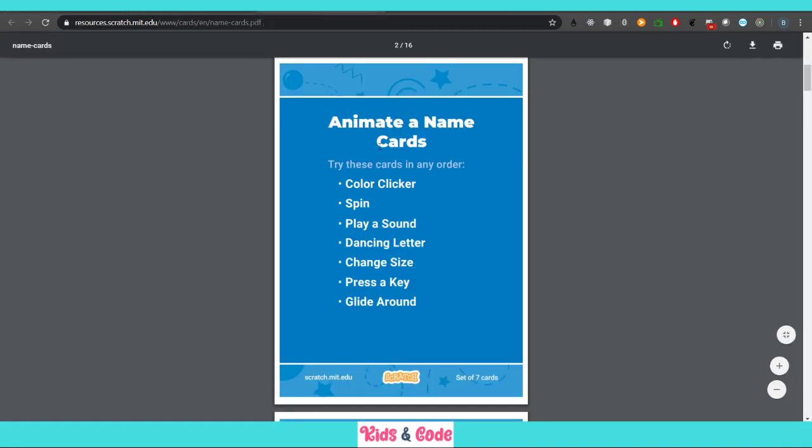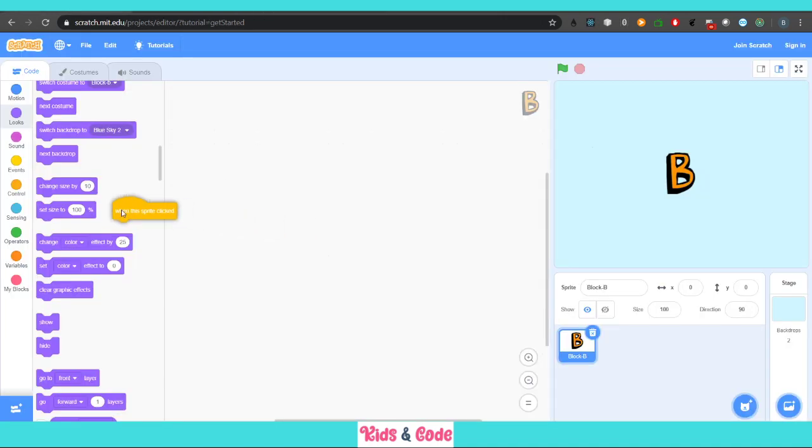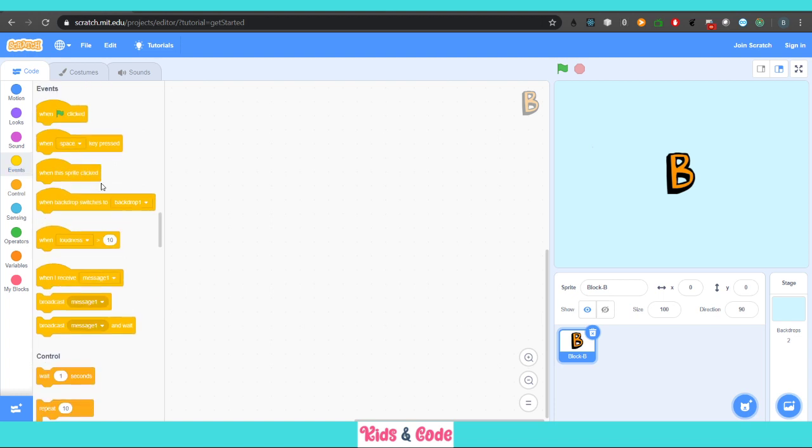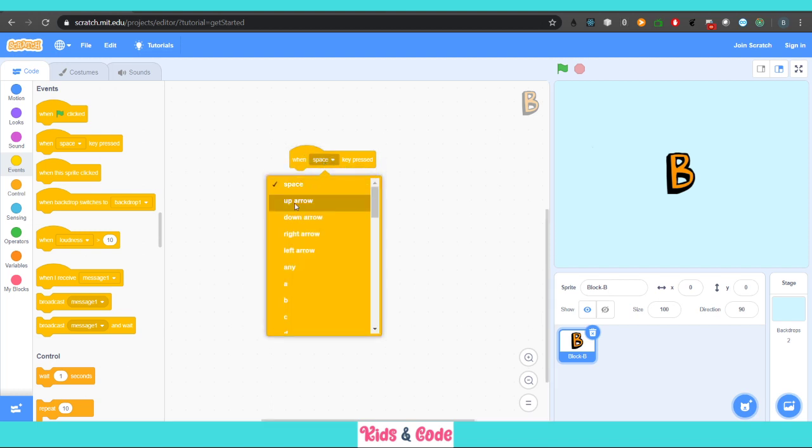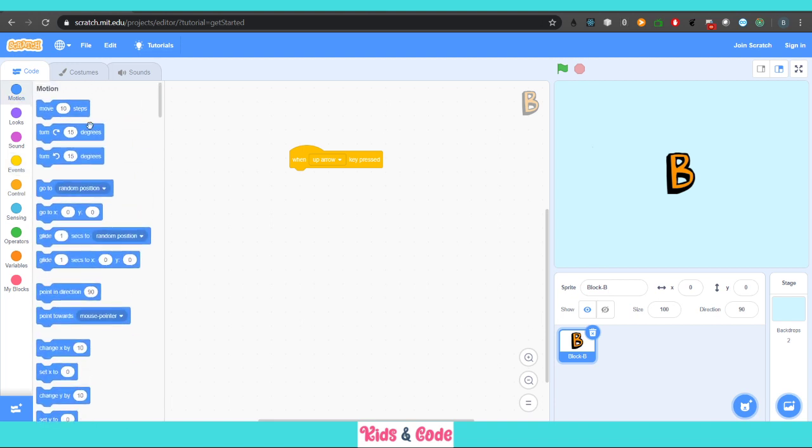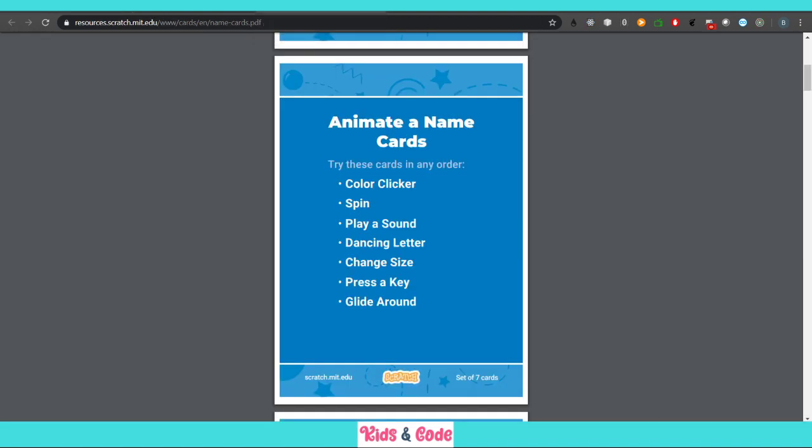Okay, so the next thing that we did is press a key. So you want to move this whenever you press a key. For that you can go into events, and again you can select when space key pressed here. I can change the key, I can set it to the up arrow key, and I want to move it whenever the up arrow key is pressed. So I can say move 10 steps when up arrow key is pressed. So I will see whenever I press the up arrow key now, the sprite will move. So this is another thing that we learned.